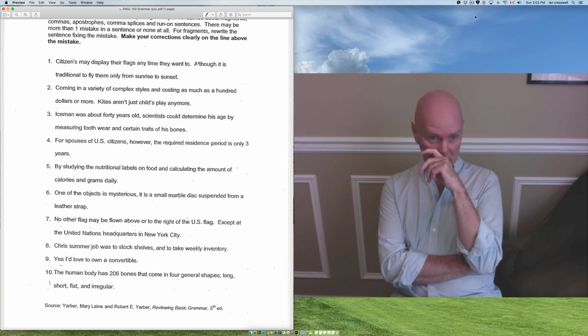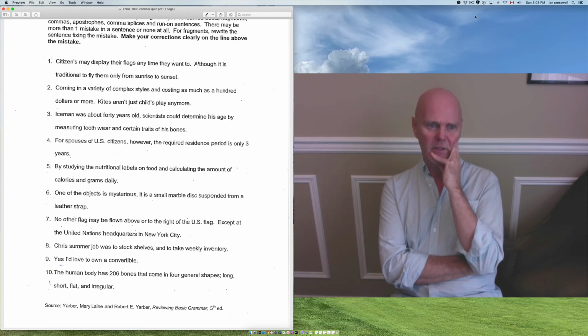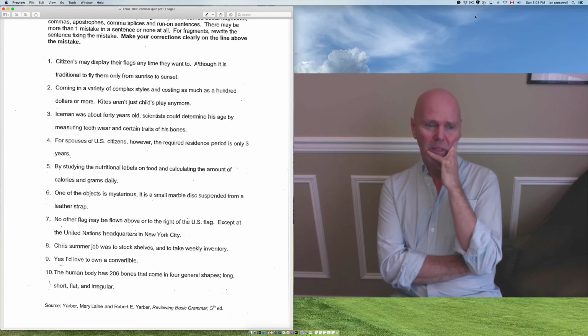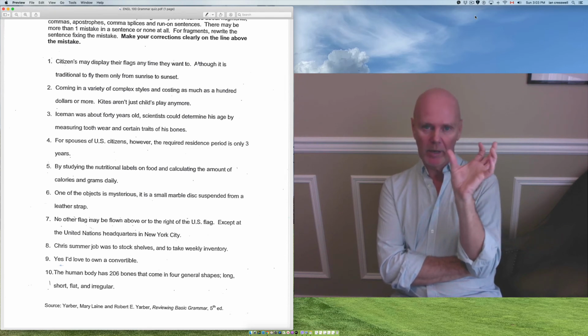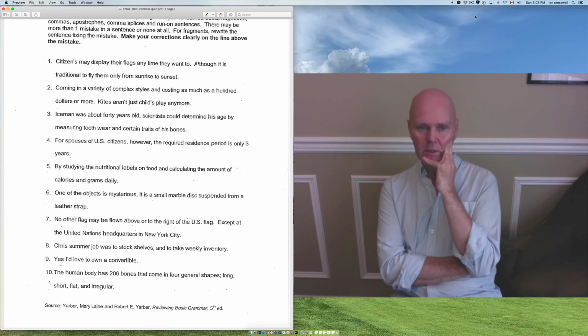Number four is fine, actually, the way it is. You don't need to do anything with number four. That's a bit sneaky, isn't it? But you could begin the sentence with the word however. However, comma, for spouses of US citizens, comma, that would be a parenthetical element then. The required residence period is only 3 years.